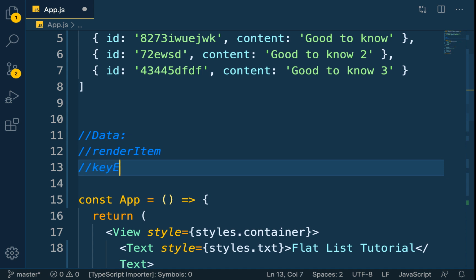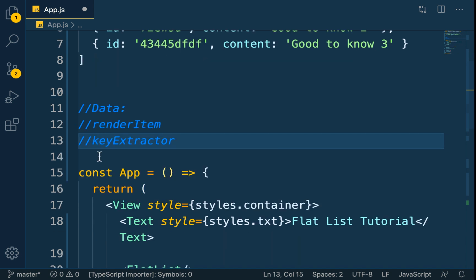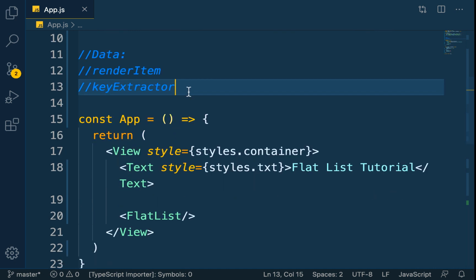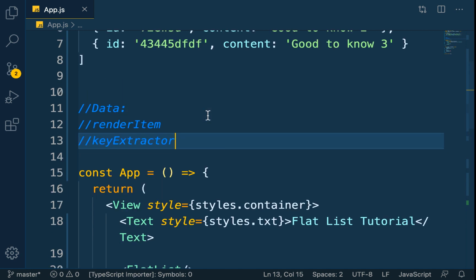keyExtractor, and the purpose for keyExtractor is for performance sake, because for example, if you render, let's say, 100 items of data, and you want to update or delete one, if you have keyExtractor, React Native will quickly identify the particular data you want to update, so that it will enhance performance.